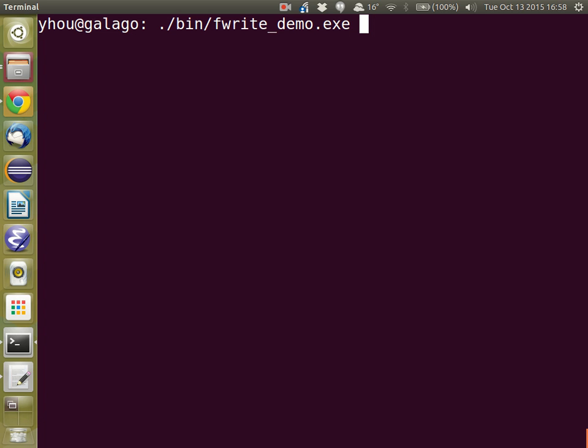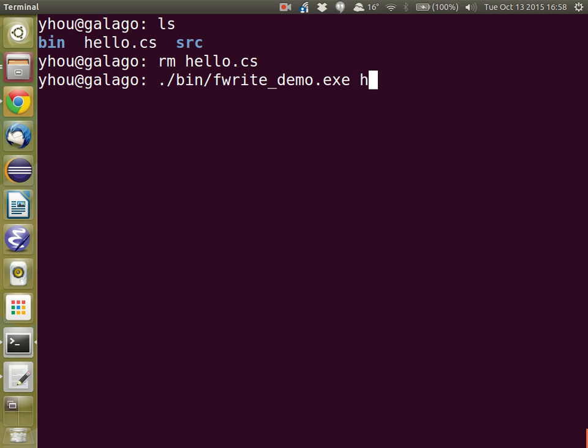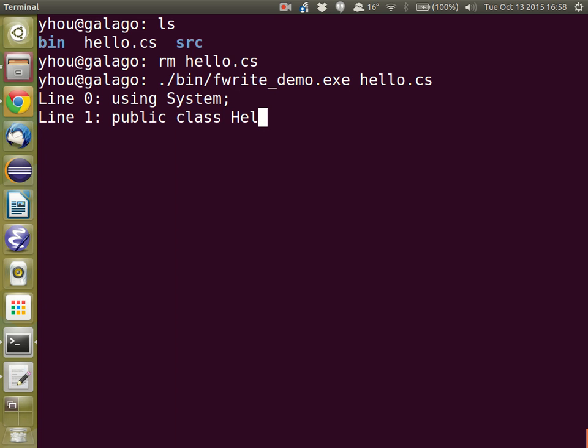So what I would do is, let's remove this hello.cs first. Let's suppose I want to write a program using my new text editor. So I would give the name of the file from here and start writing it. So let's write a hello world program in C#. What we'll have is using System, and then public class Hello.